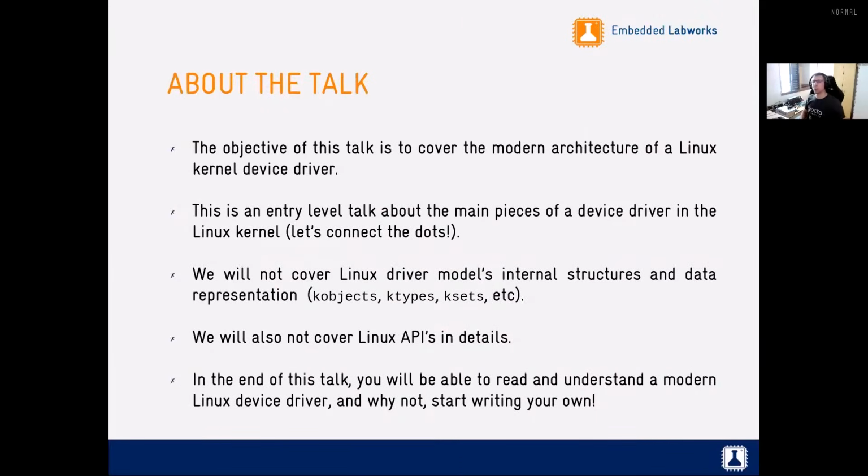Okay, so a little bit about the talk. The main objective of this talk is to try to cover the architecture of a Linux device driver. This is a kind of entry-level talk for kernel developers, most for those that are starting to understand how a Linux kernel device driver works. And one of the objectives here is to try to connect the dots, try to understand all of the concepts behind a driver in the Linux kernel.